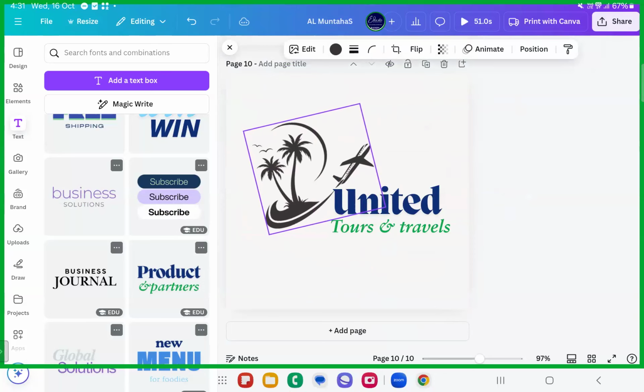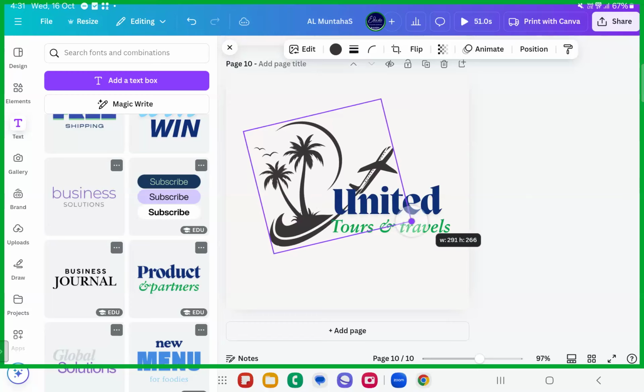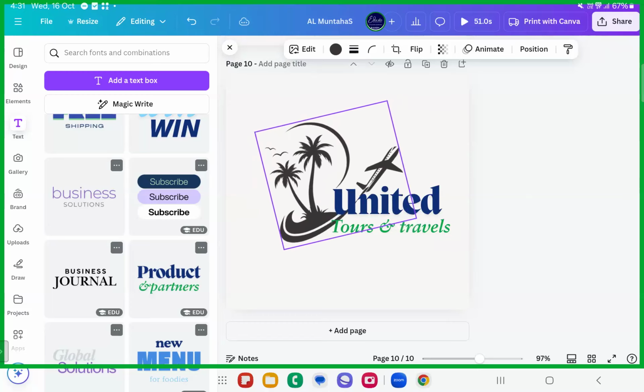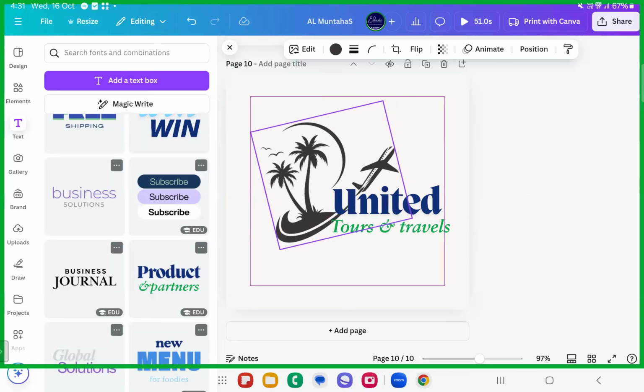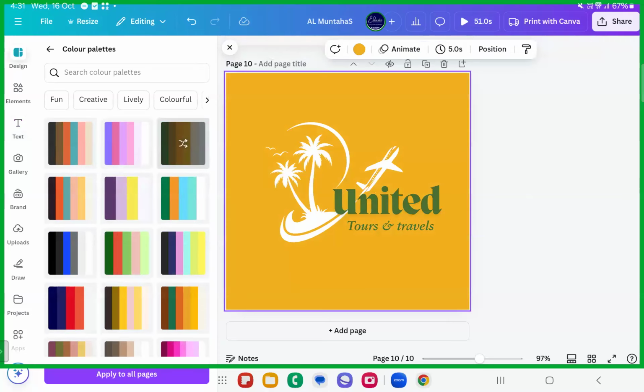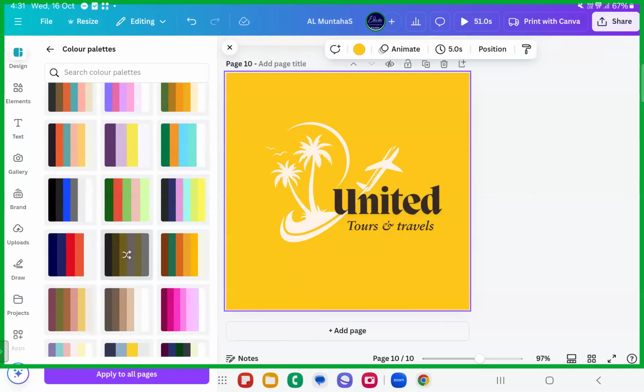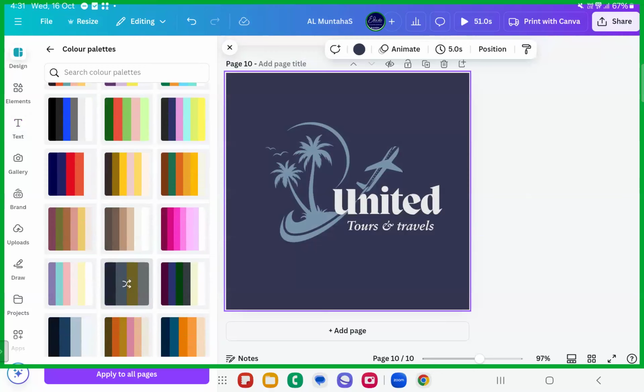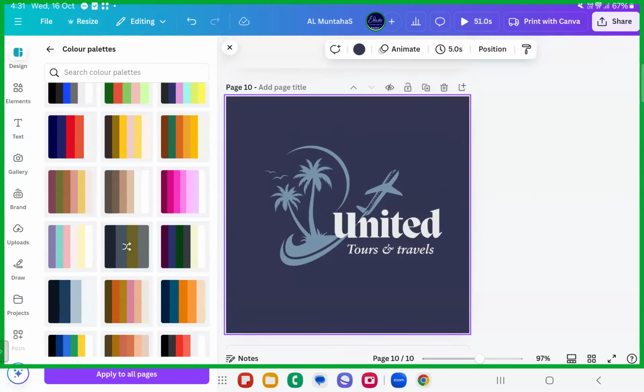If you want, you can even put it inside this, like this. Make it more creative, inshallah. This looks good. Tours and travels, I'll put it up here. Colors you can change very easily. How to change the colors? Go to the designing and change it beautifully. That's all. So this one is done.